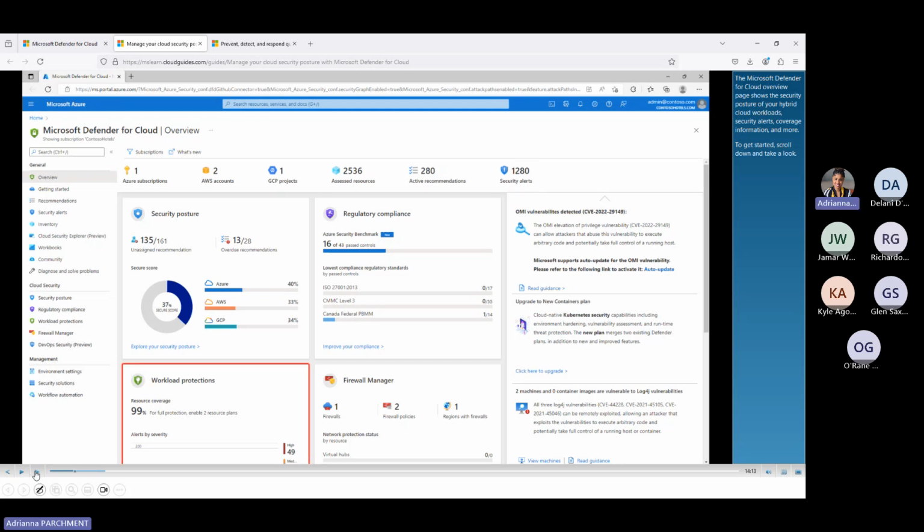We have the alerting. So we have what the alerts will be, and how many recommendations we have. It gives you the total resources that have been assessed with the tool. And of course, it shows where we have other connections or protection for other cloud environments. So it shows our security posture for not only Azure, but other cloud workloads like AWS and GCP in this case.